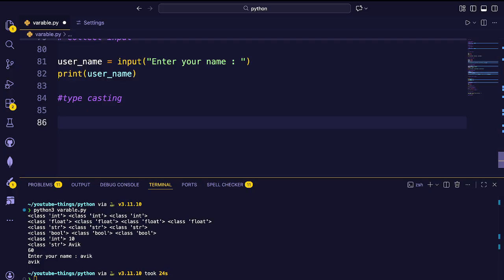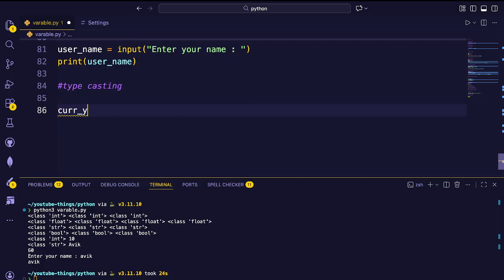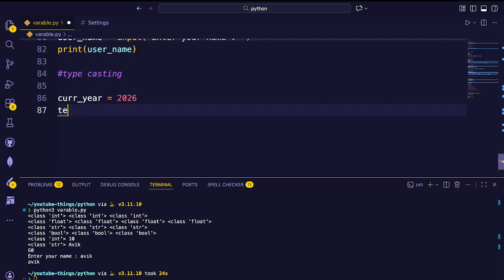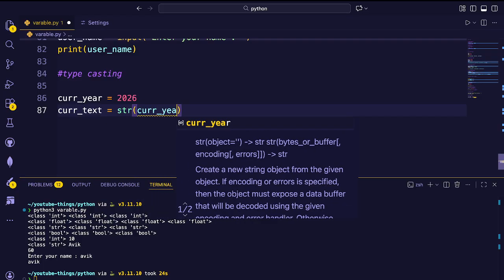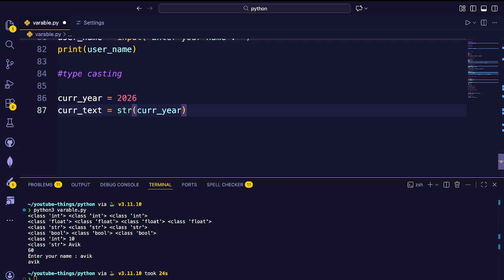Let's do this. What should we assign? Like, current year. Current year is 2026. Now text is equal to str of current year. What I am doing here is just converting a number into a string. Okay, let's print this.